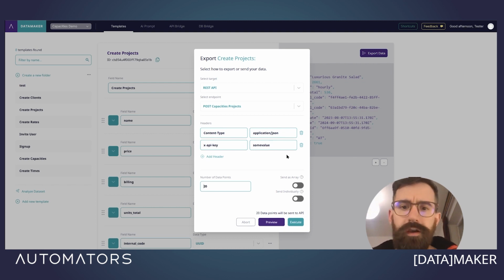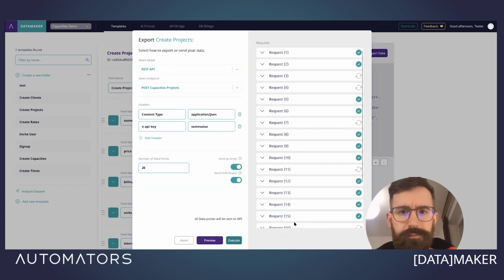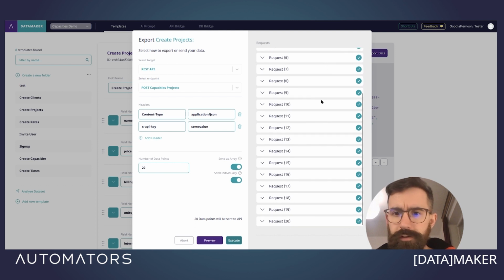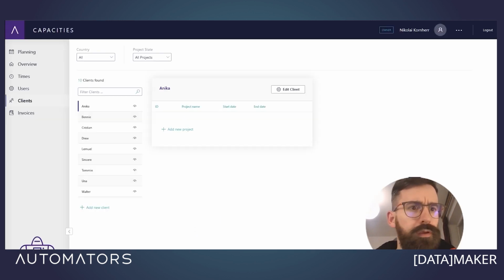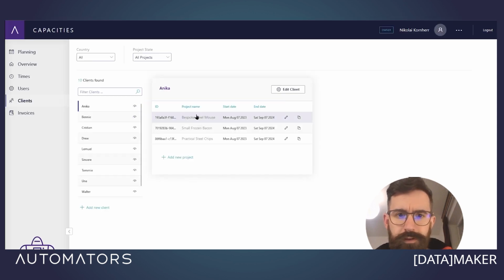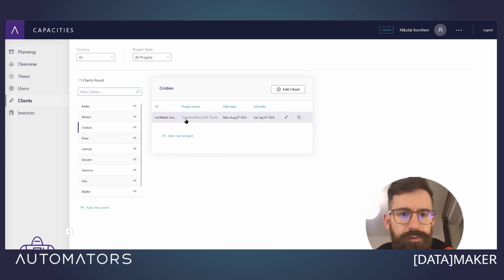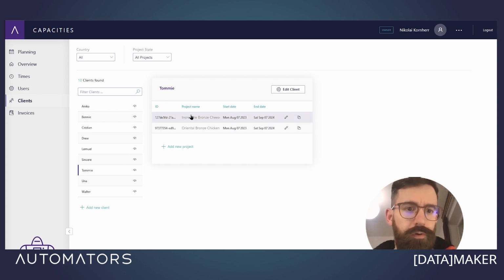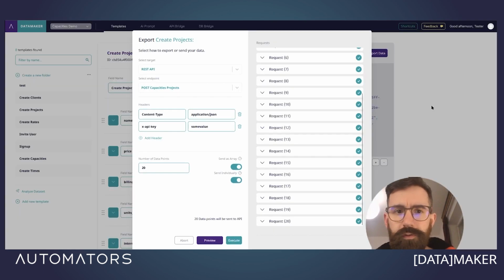Okay. And in this case, we'll have to send as array and send individually. That way it's assigned to each of the clients. And execute. Bada bing, bada boom. There we go. We'll go back to Capacities, refresh again, and as you can see, our users now have projects assigned to them. Awesome. So we were able to export all of that data to our system under test using the REST API integration for DataMaker.